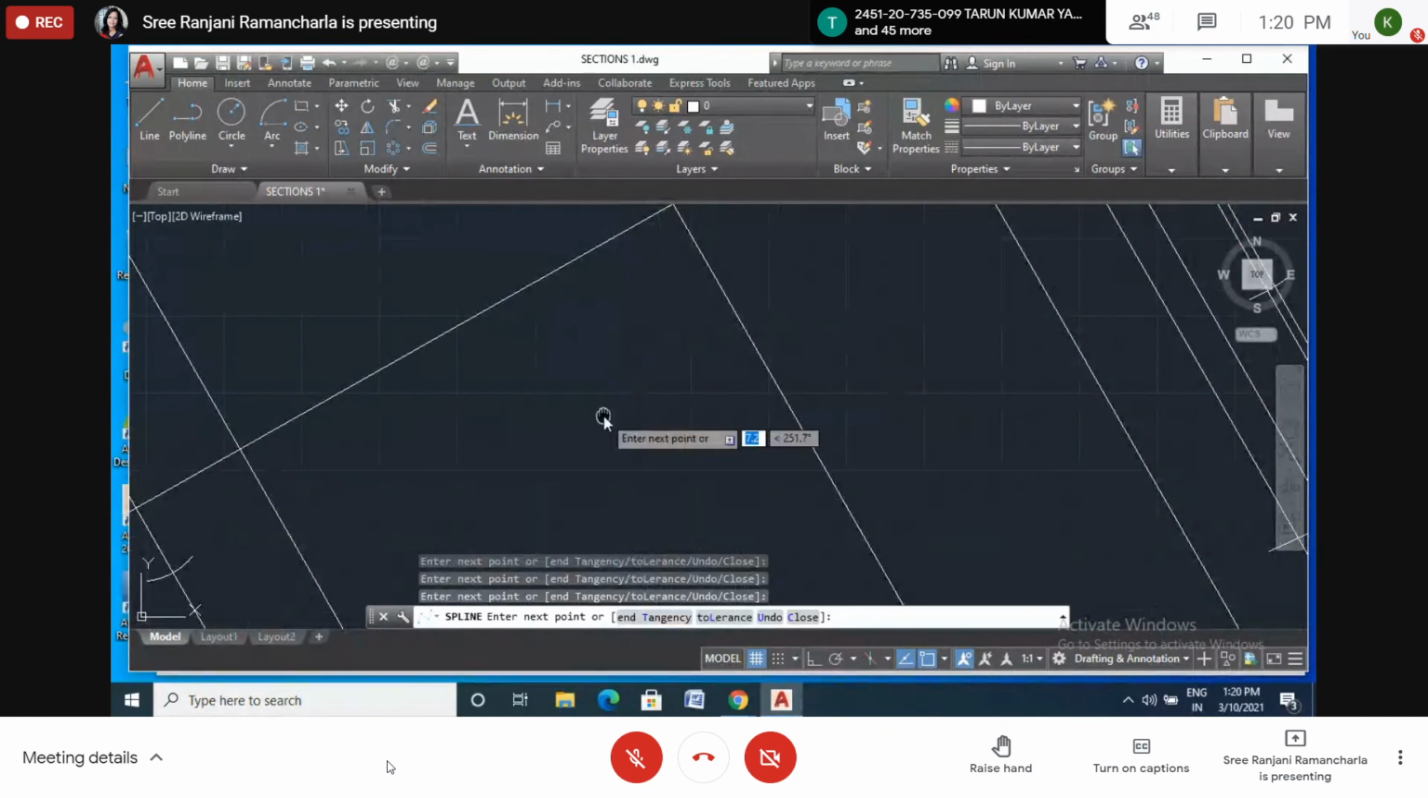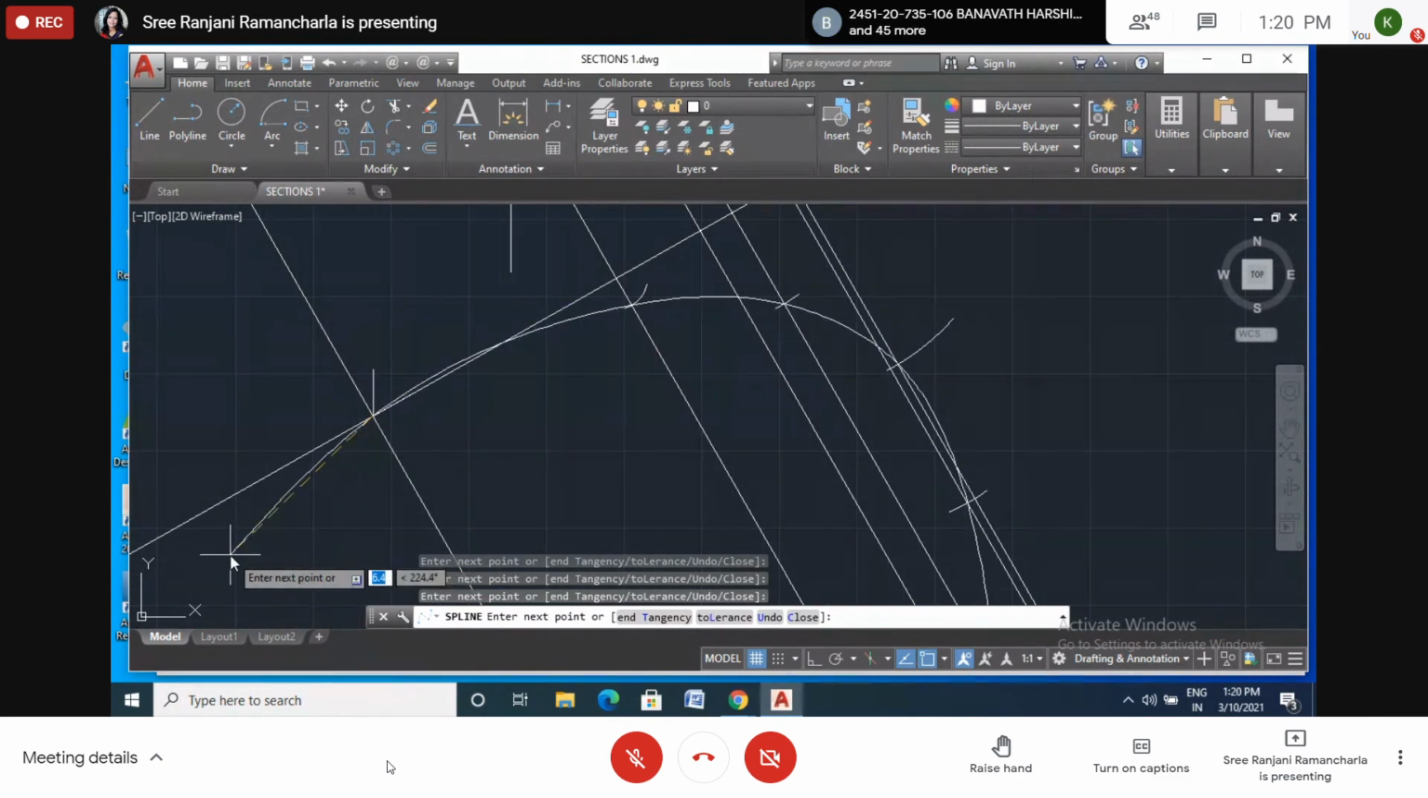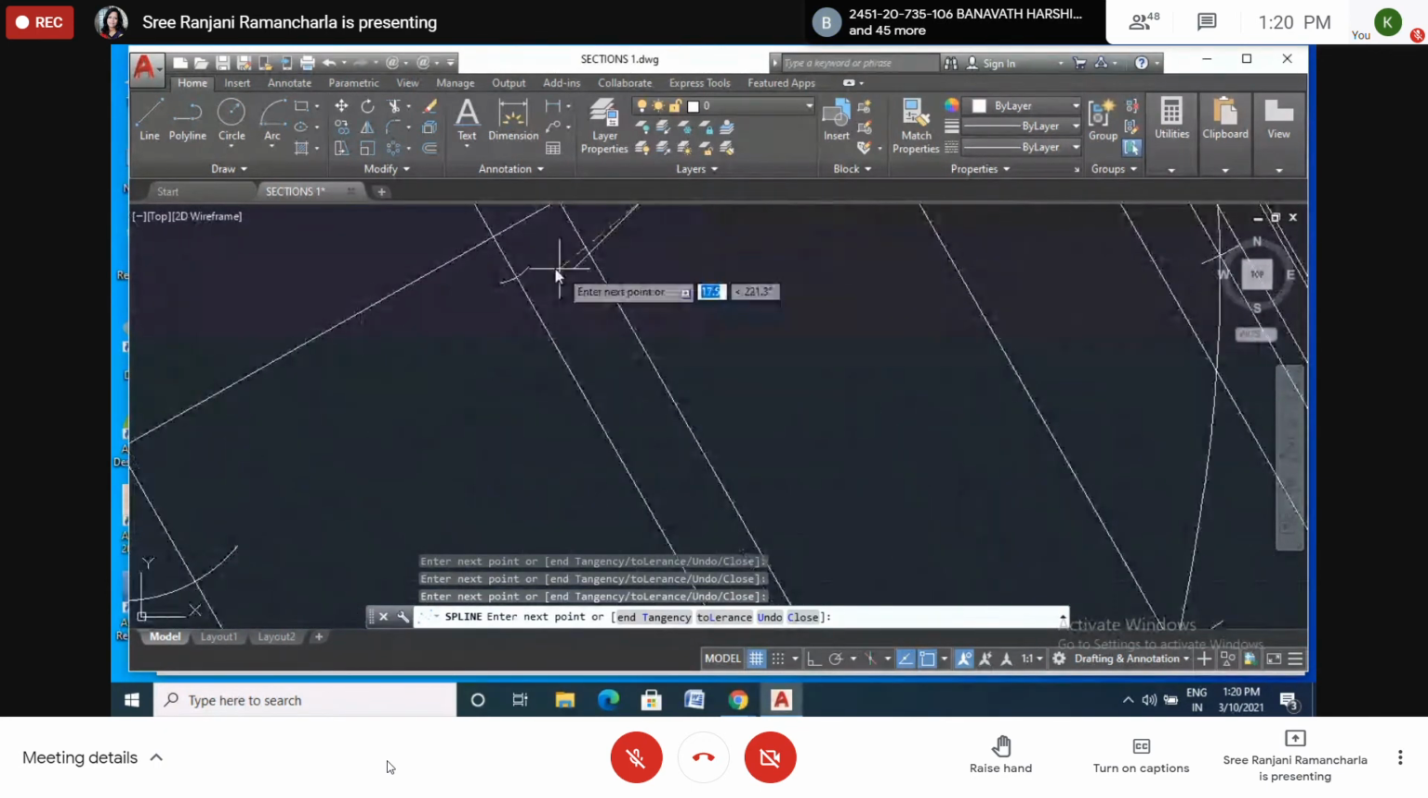And this line should not cross this reference line, and it won't cross also. You should know that one. This line should not cross this axis reference line xy. And this is another one.